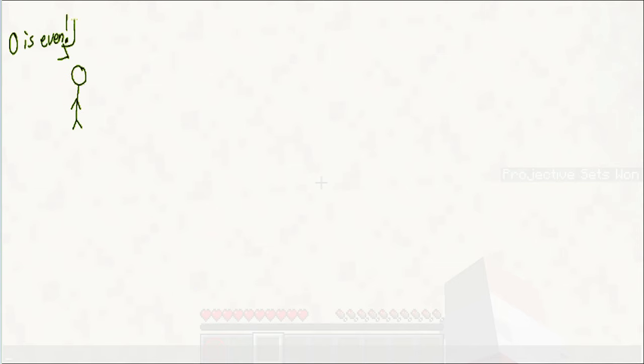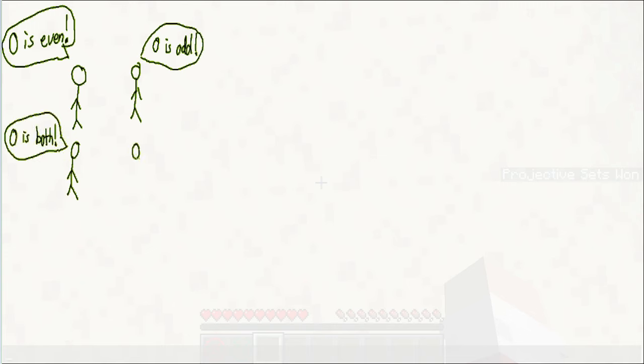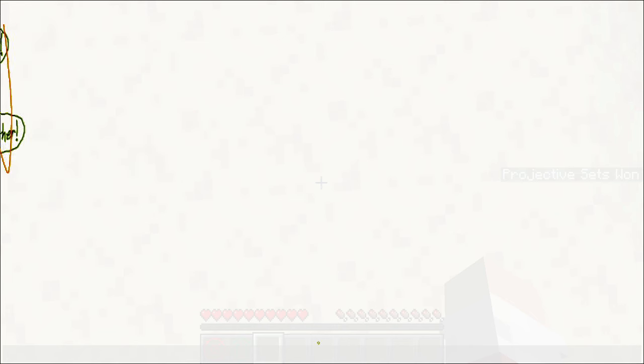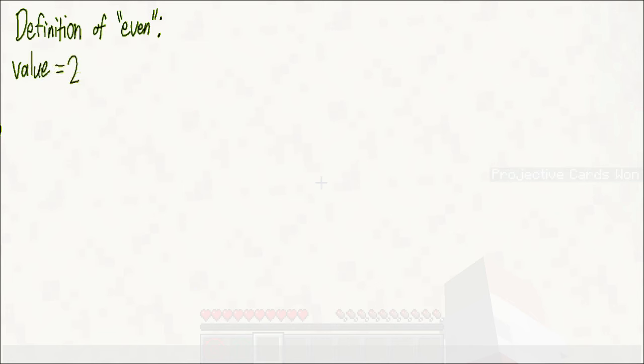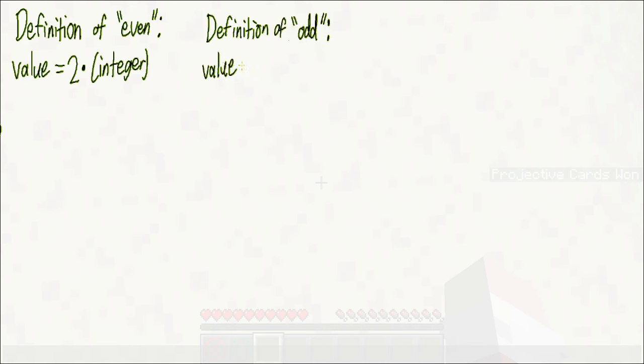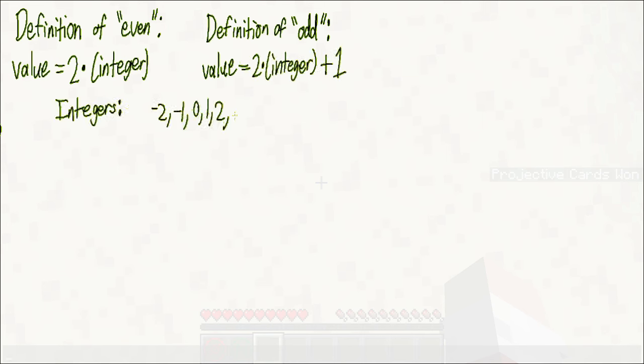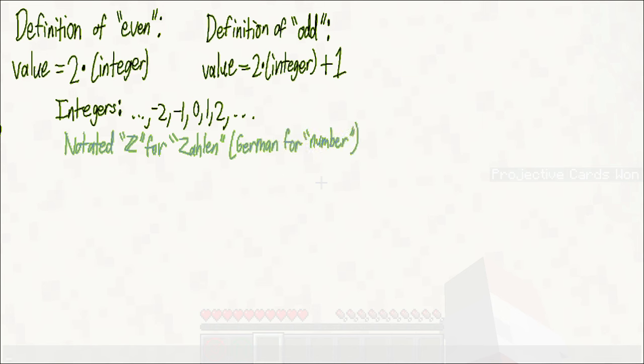I see the occasional debate now and then that 0 is even, or 0 is odd, or 0 is both even and odd, or it's neither. So let's settle it. The definition of an even number is that its value is 2 times an integer. A number is odd if its value is 2 times an integer plus 1. And an integer is the number 0, 1, -1, 2, -2, so on in both directions. Basically, they're counting numbers and their negatives as well as 0.